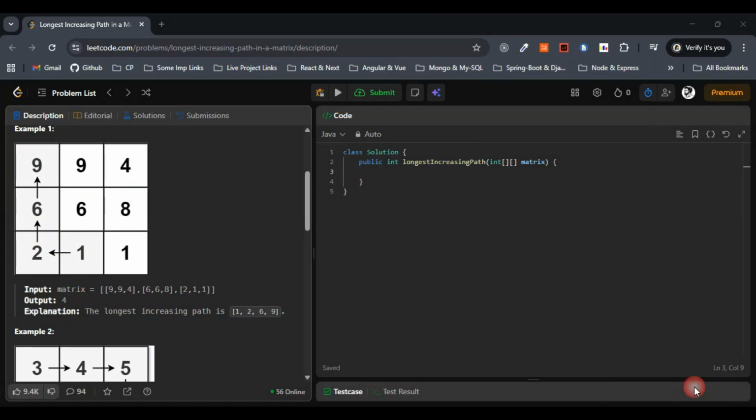As we are now familiar with the approach, let's quickly discuss the complexities. What will be the time complexity? The time complexity would be big O of m times n. Why is it m times n? Each cell is computed exactly once and each DFS explores up to 4 neighbors, whether up, down, left or right. So memoization prevents repeated full recomputations, as I stressed in this approach.